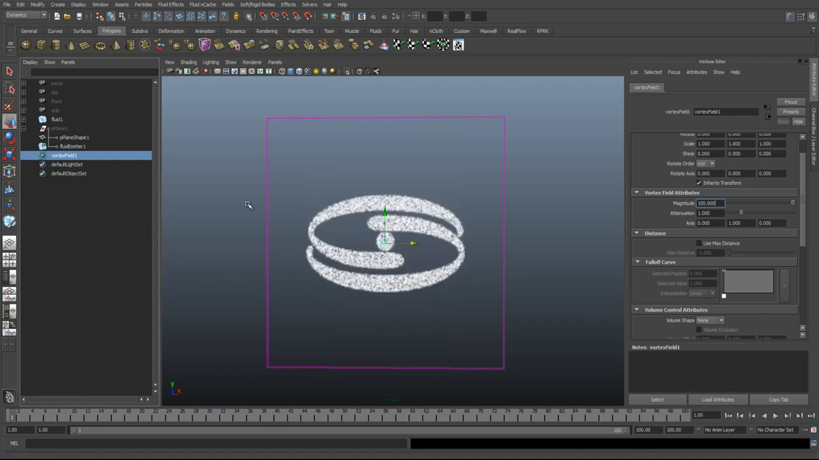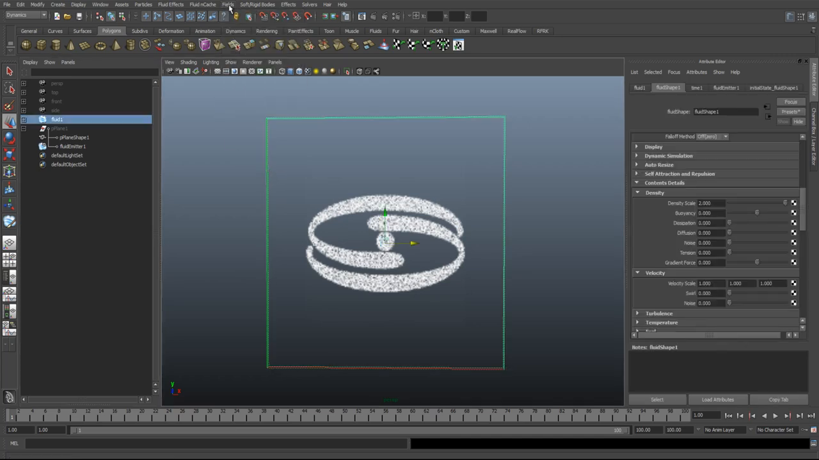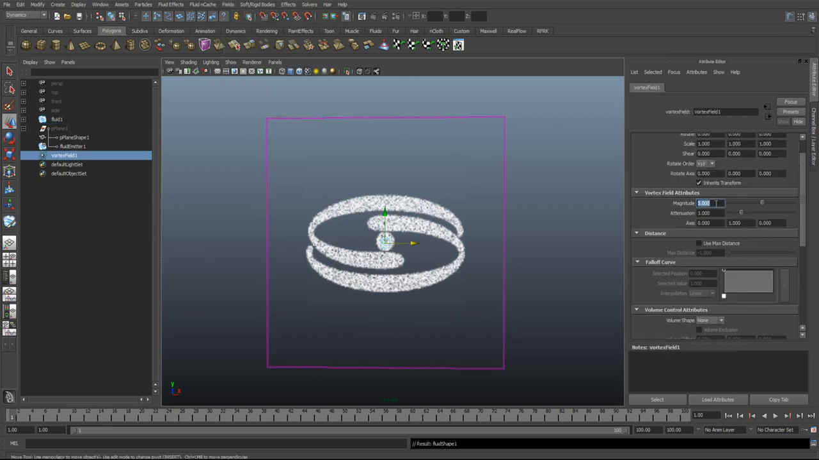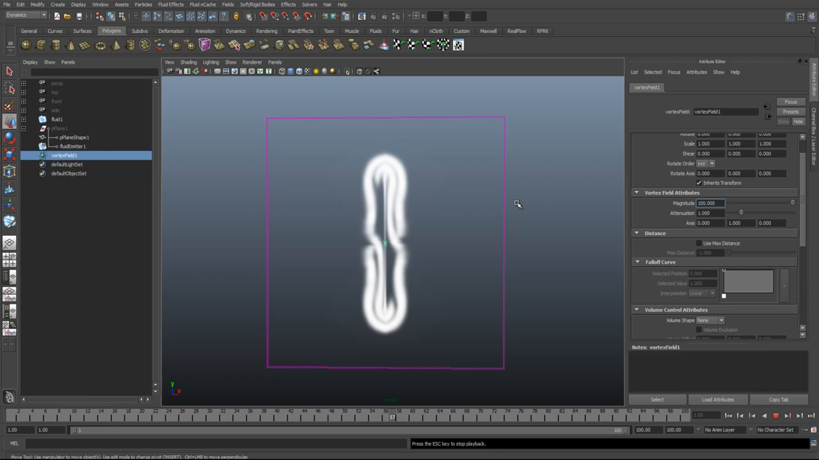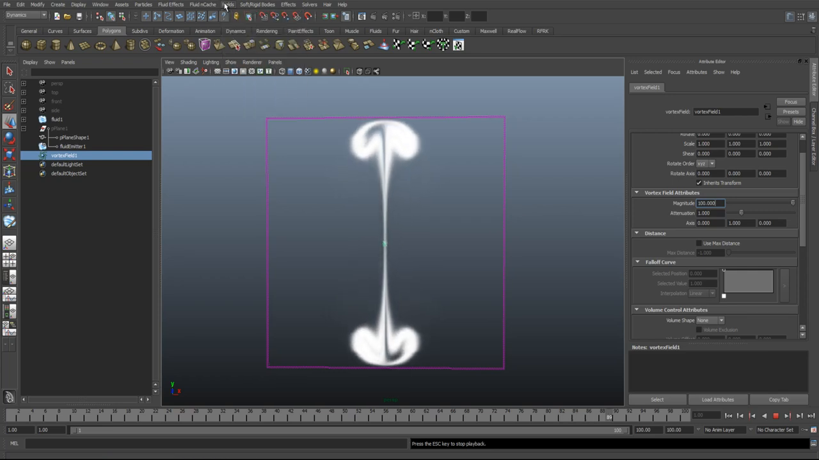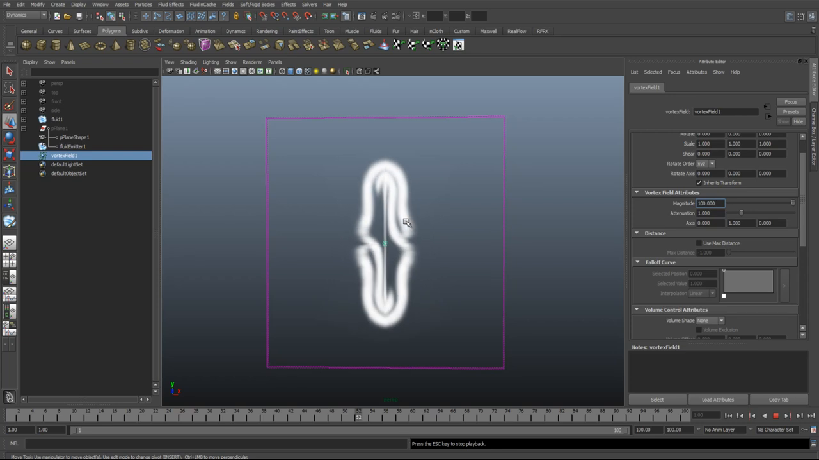Okay, the other way to do this, if we just delete this vortex field, rather than adding your field and then selecting your container and then adding it to affect selected objects, you can simply select your container, and then if I drop my field in, change the magnitude back to 100, it will be automatically connected to the container I had selected when I added the field. So this is a bit of a time saver. You can do it either way.